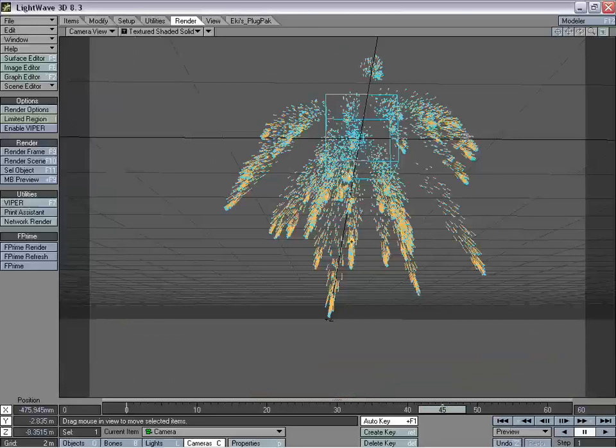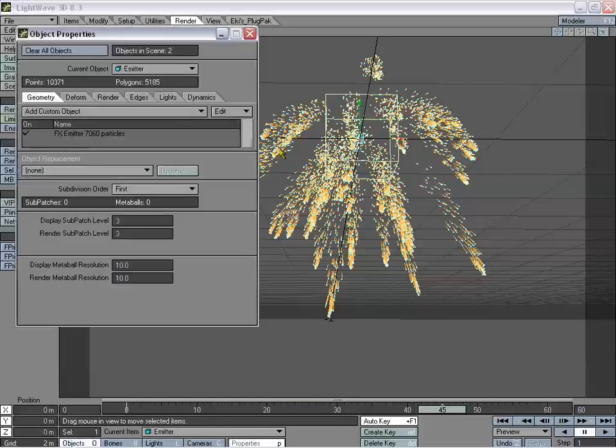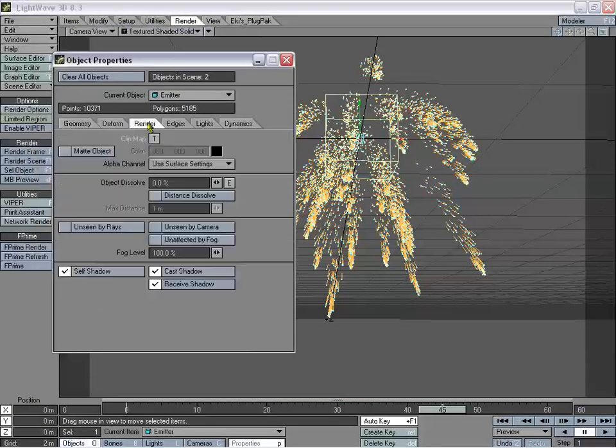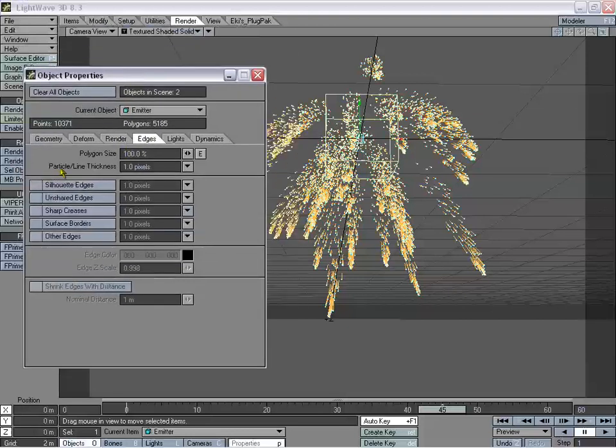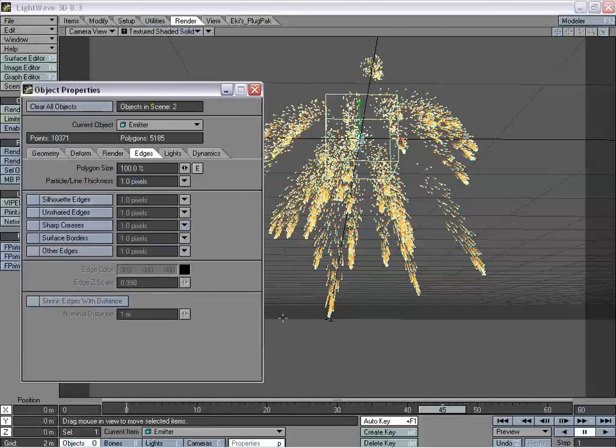And there's one other thing too, is we can actually adjust the render size of our particles. So if I open the Objects panel and we go to Edges, there's an option here called Particle / Line Thickness. And what we could do there is we can grab our main emitter and we can make the particle line thickness for that 3 pixels. And then we could go into our main emitter and actually keep it at 1 pixel.